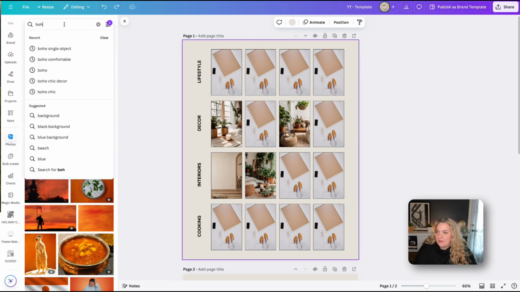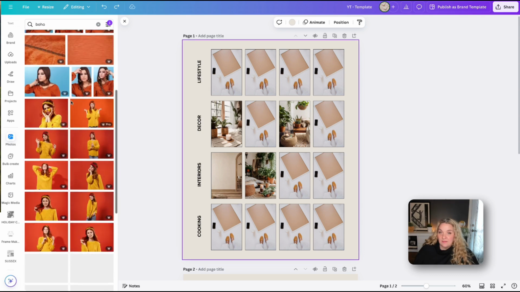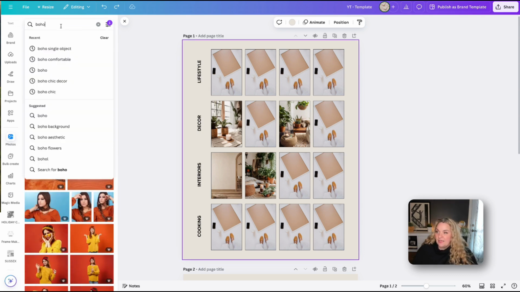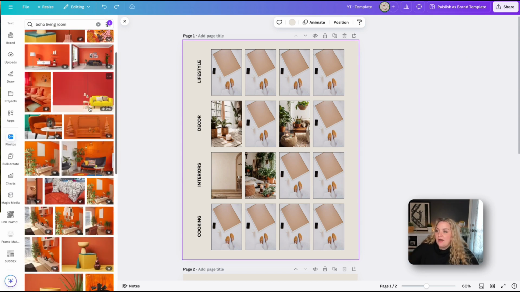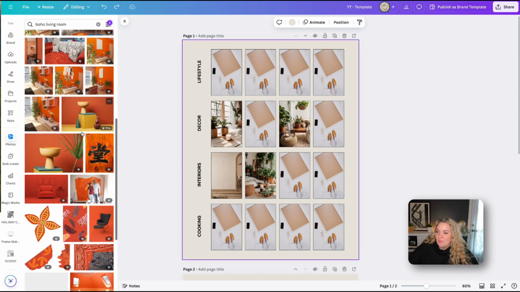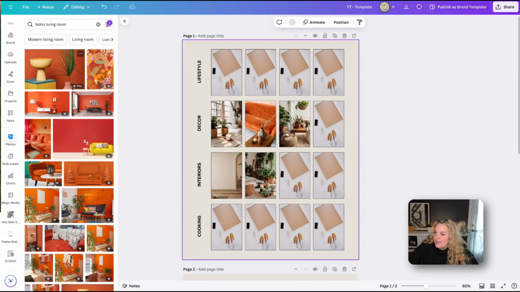But now I'm gonna type in my brand style, boho. And now we get a little bit better. And then I'm gonna get really specific and say boho living room. And now we see things that we might be able to use, things that we might like. Okay, so that's about all that I like there.